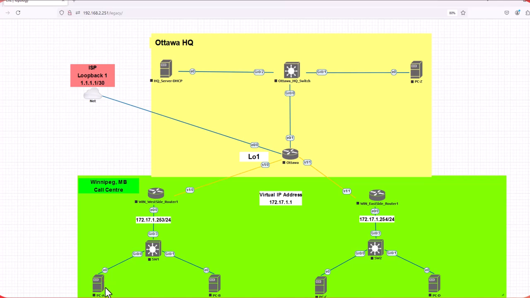And I have put a static IP address on PCA. Just to demonstrate, I only use PCA and PCC. They are in the same VLAN. We don't have different separate VLANs, we only have one VLAN here. And to demonstrate the connectivity from these PCs to the ISP, which is our loopback 1 on the Ottawa office, I'm just going to turn them on. The static IP address has been set with the default gateway of 172.17.1.253, and on this side with 254.